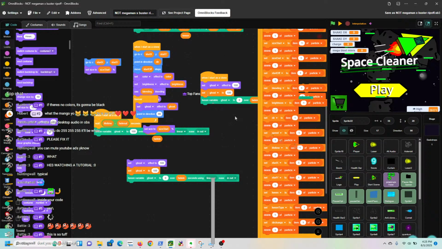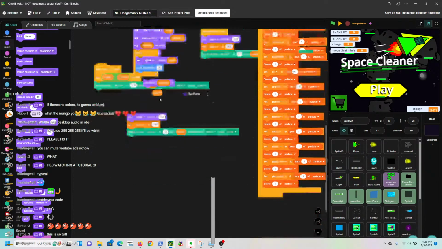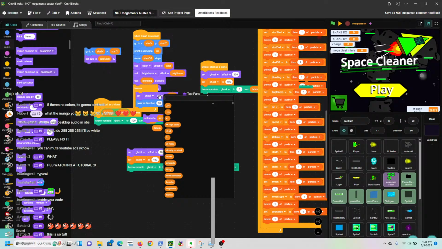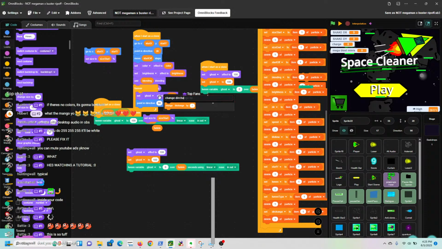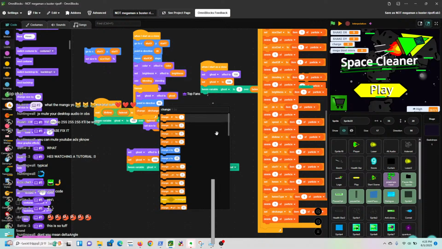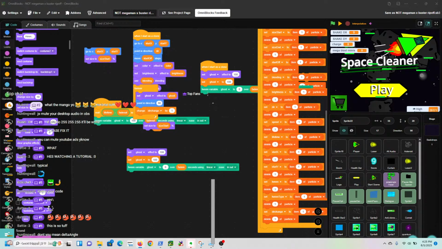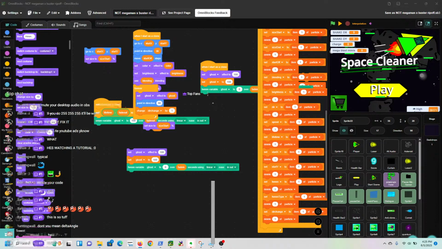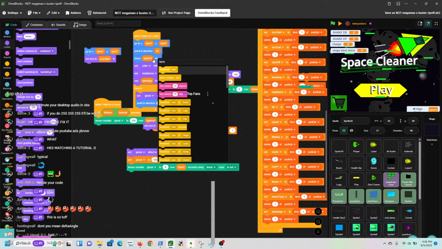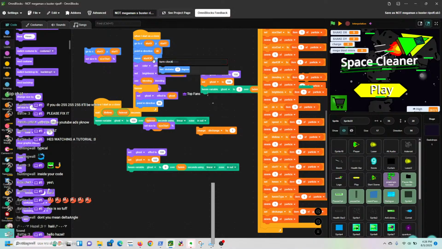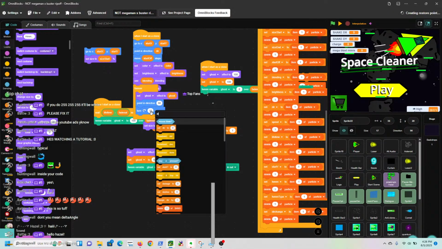Delta angle, change their change... So turn right, turn clockwise. Turn clockwise, their change degrees.